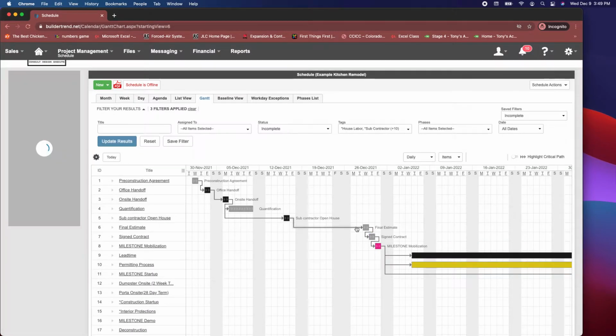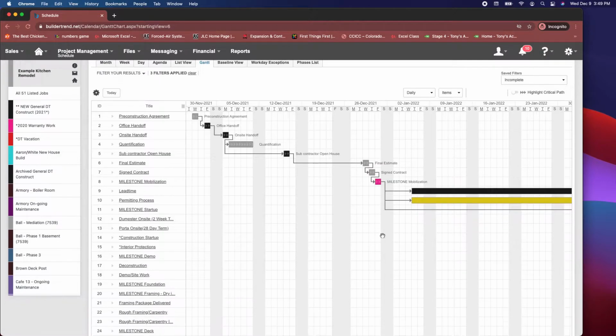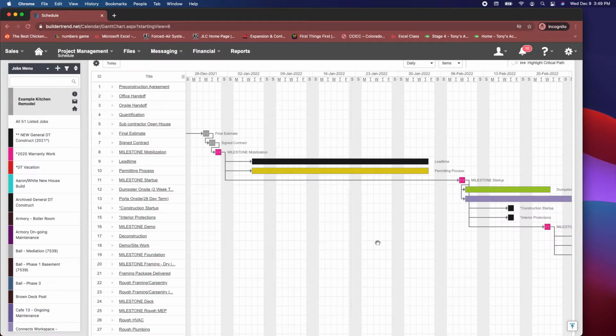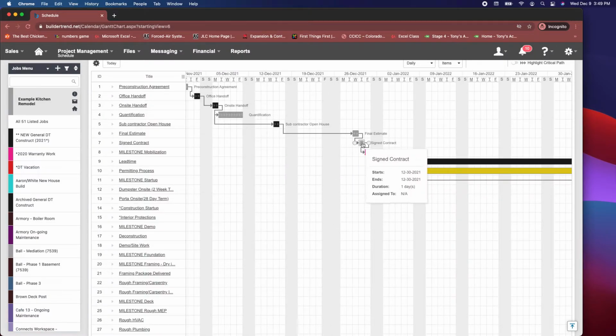So here you can see that milestone mobilization, basically the start of where a project manager manages the schedule, is tied to signed contract. So you want to break this link. Otherwise, the step we're about to do, we're about to take milestone mobilization and move it 1 year into the future. And so this will obviously get dragged with it. So the best thing you can do is delete it.